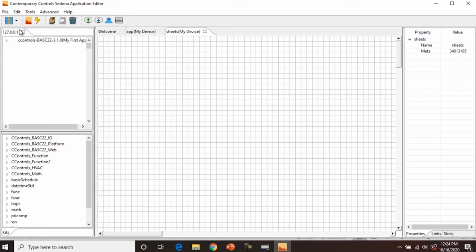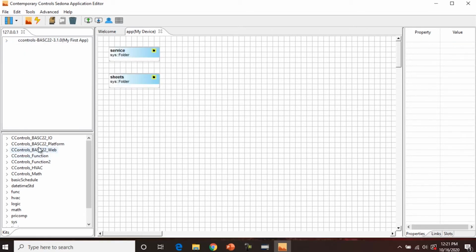One thing to point out is in the upper left here, you can see the IP address of the emulated controller. If you were in a complex or a big building with multiple controllers, you would have different tabs here. Since we only have the 1 emulated controller, we're only seeing the 1 tab in the navigation pane. Here you have the kits pane, and then you have the properties pane to the right.